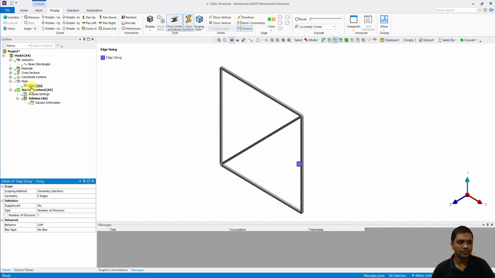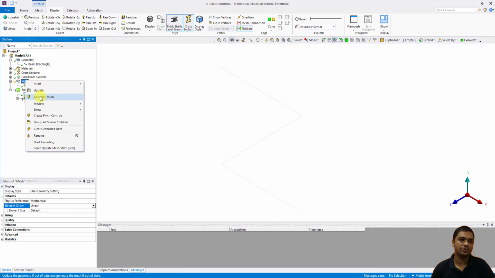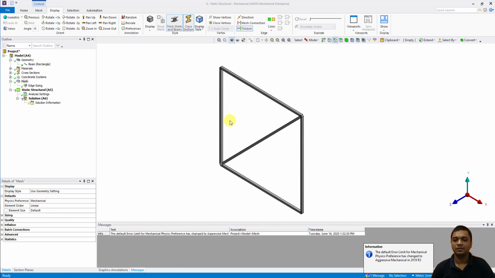the corner. For that I will again go to the mesh and change the element order to linear, so that I will only have corner nodes for each line body. We'll say Generate Mesh. Right, so we have created a meshing now.